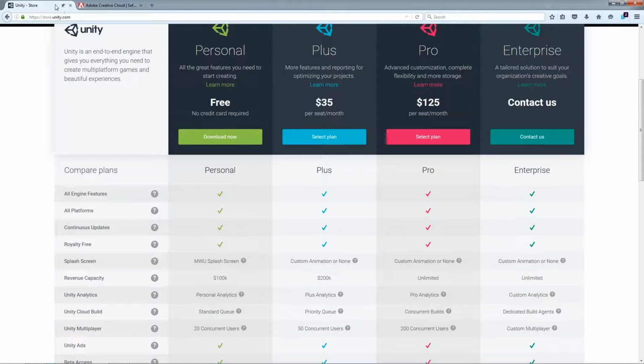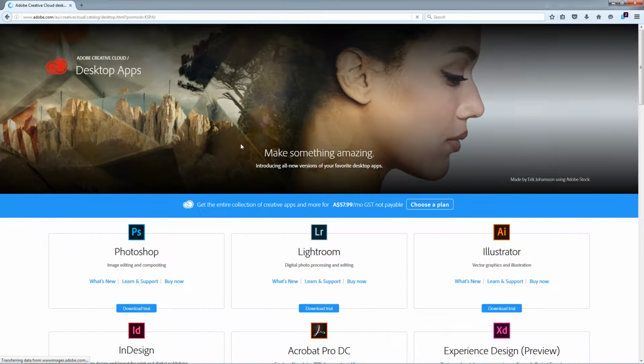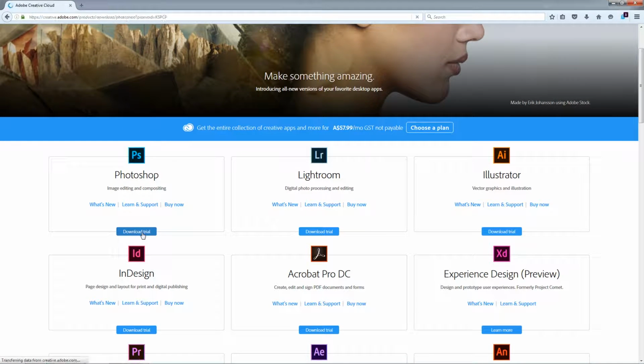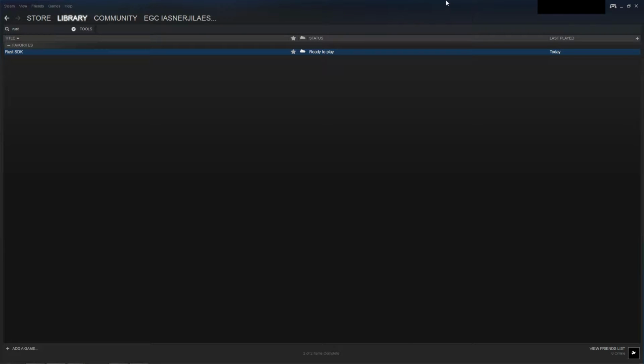I'm not going to walk you through that. It's simple. Then we're going to go to Adobe Creative Cloud. If you've already got an account and a plan, you already know how to install Photoshop. If you don't, you just want to go to free trial. You want to create an account after clicking download trial for Photoshop. Wait for it to load. And then you want to go through this and sign up for an Adobe ID. It'll give you a download, and you install Photoshop through the Adobe Creative Cloud interface. So that's basically all your programs installed. You won't need anything else.